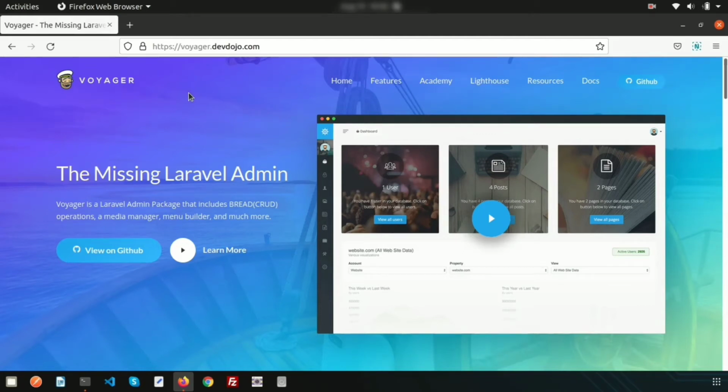Today I am going to show you one exciting thing, that is the admin panel. So how can we get an admin panel easily? The credit goes to Voyager. I found this Voyager package, and using this package we can easily create an admin panel.